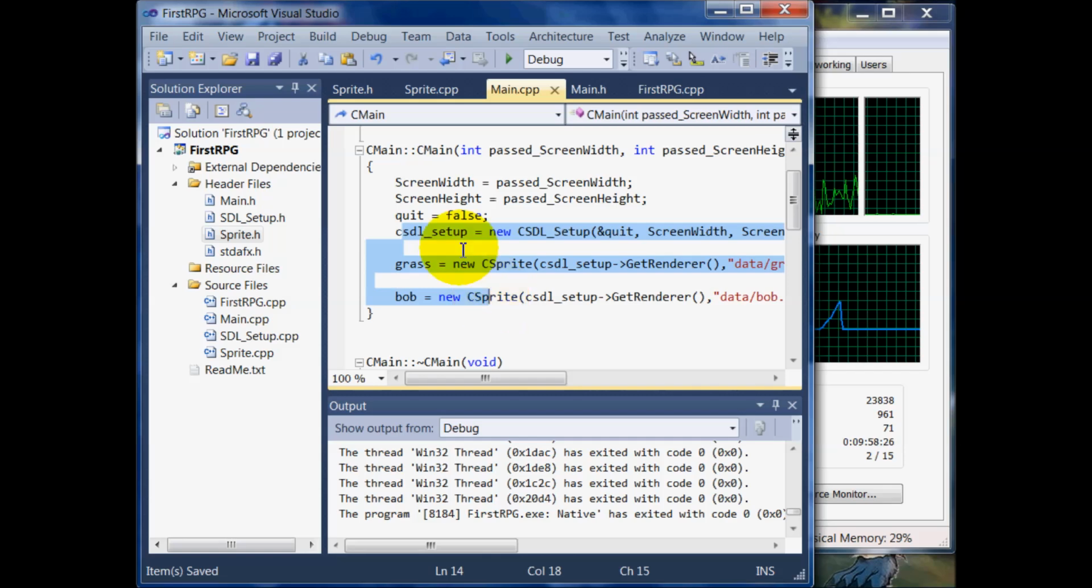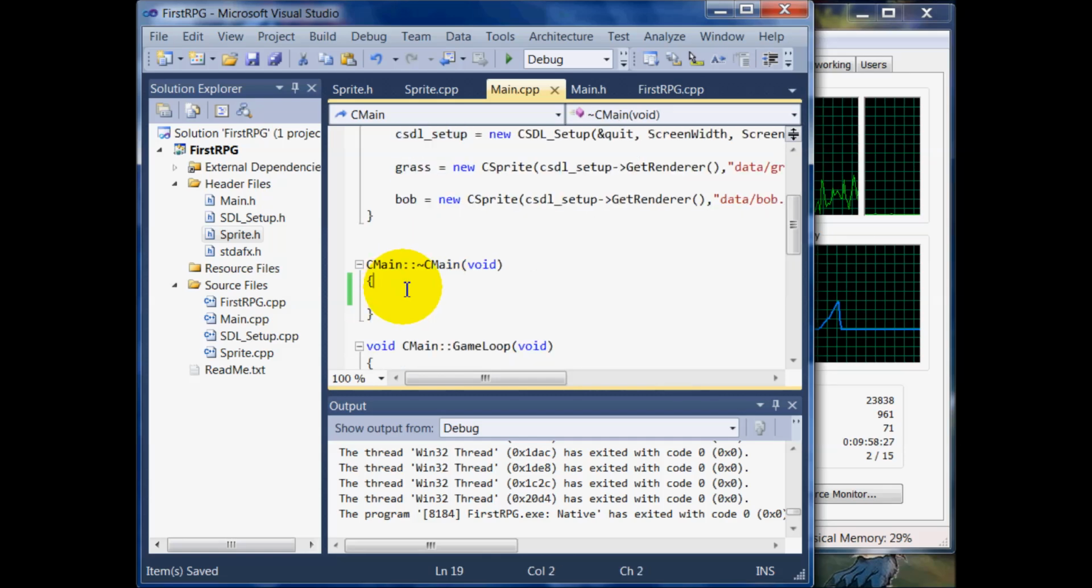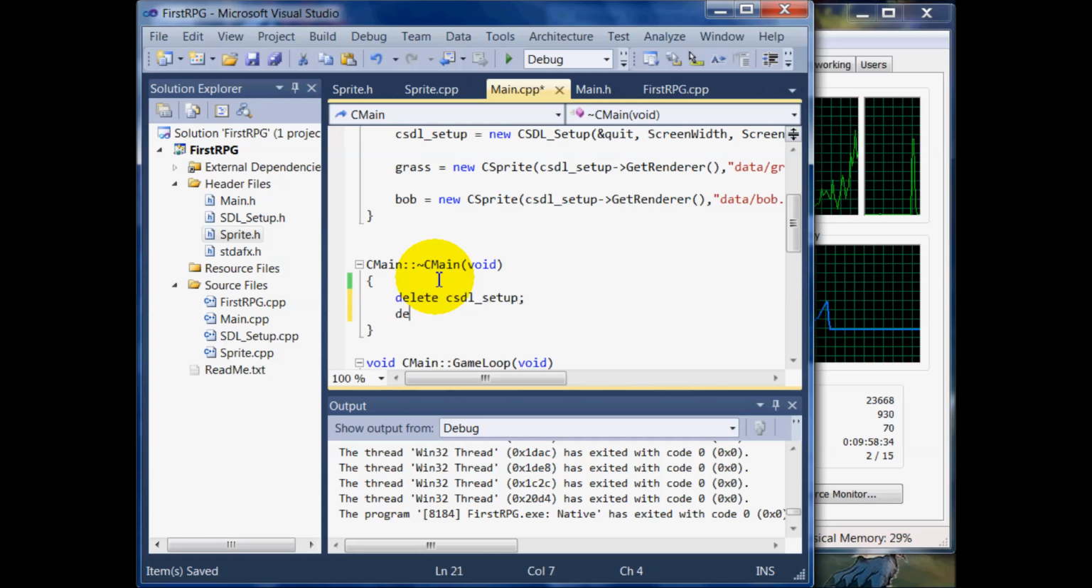Since we're creating those three, we should delete them in the destructor here. So once this class is deleted, we would remove the memory we are using. So we're going to delete those three.